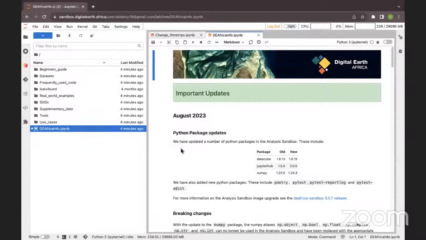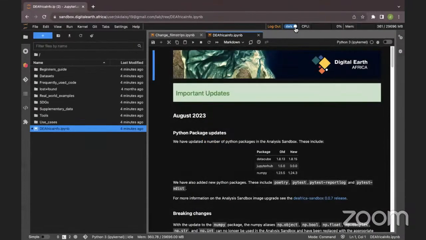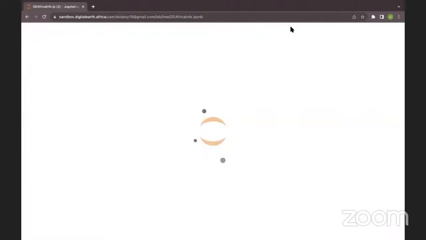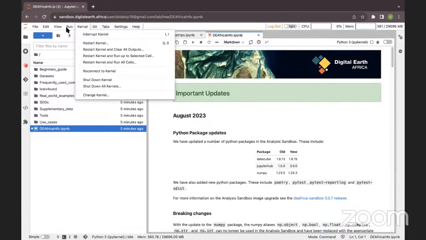Okay, perfect. So if you log on to it, this is what you are going to see from your side. At the top right is the memory usage and the CPU percentage. If you want to change the theme of the sandbox, you can, if you want the dark theme. But for this work, you're going to use the light theme. Some of the things from the menu bar that we will be using most will be the kernel.